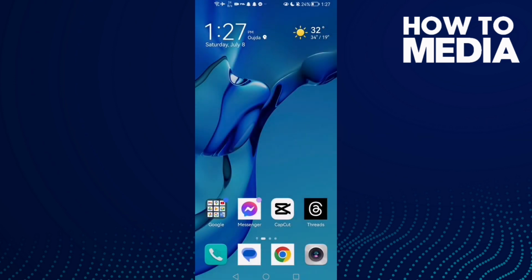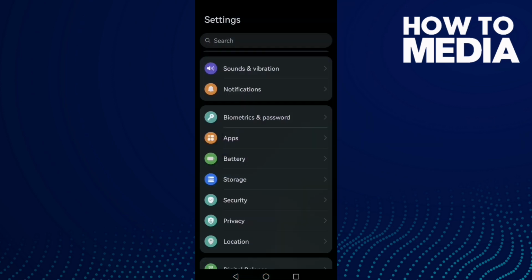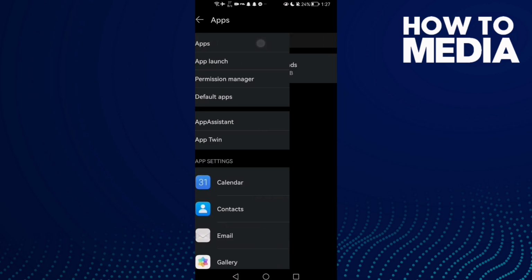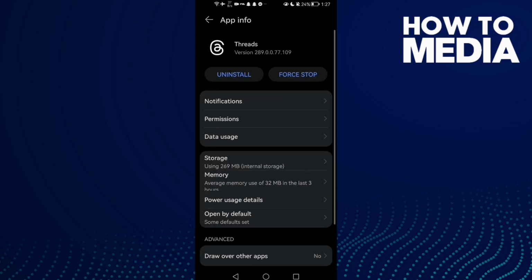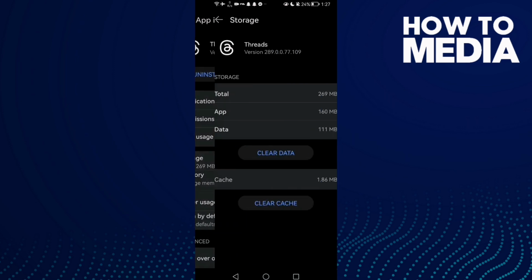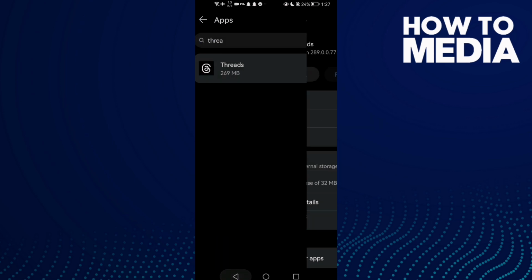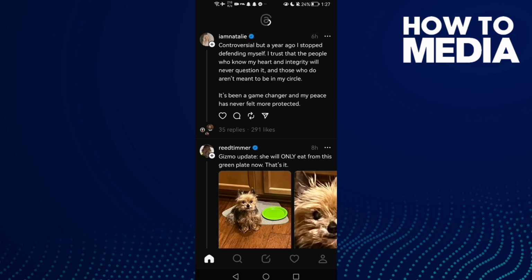And if that doesn't fix it, the second method is to go to settings, scroll down until you find apps, go to apps again, and here you will find Threads. Click on it, force stop it, and go to storage, clear cache, go back, and then just try it again, and now your problem must be fixed.